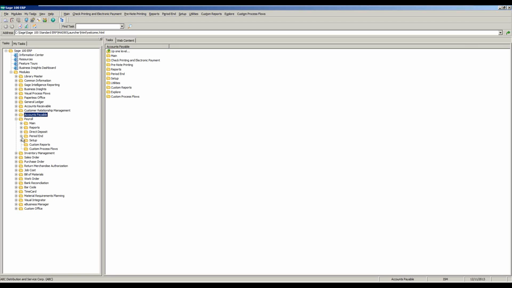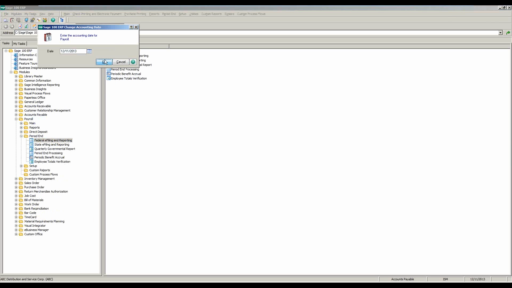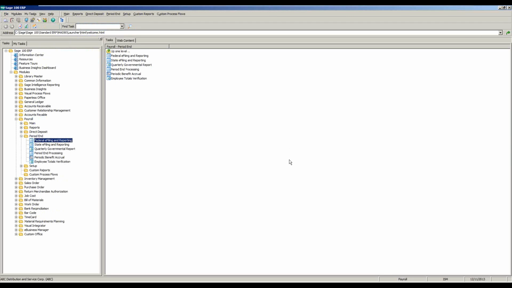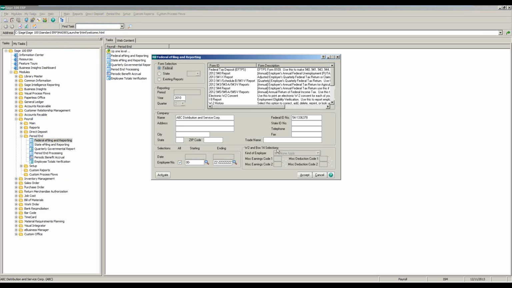The same applies in payroll, and it's underneath payroll period end. You have your federal e-filing and reporting. It's the same wizard, and it follows through the same way for the W-2s that you have. All I do is come in here in the system, find the W-2 printing that I need to print for, hit accept, and follow the wizard all the way through, just like I did for 1099.